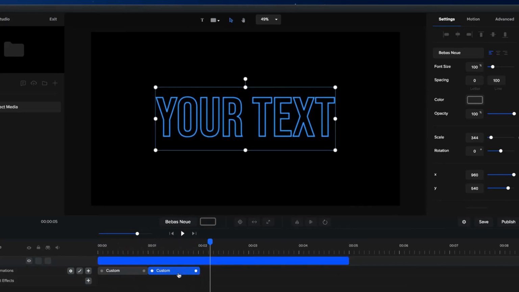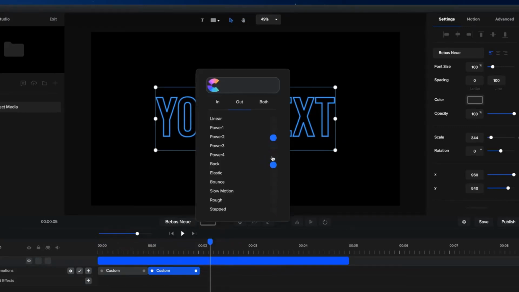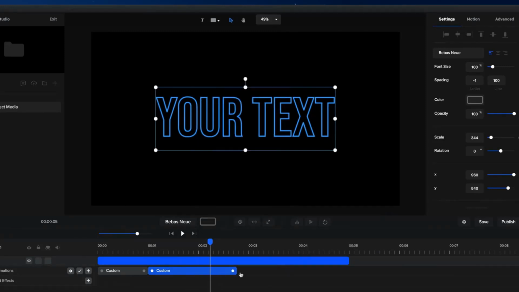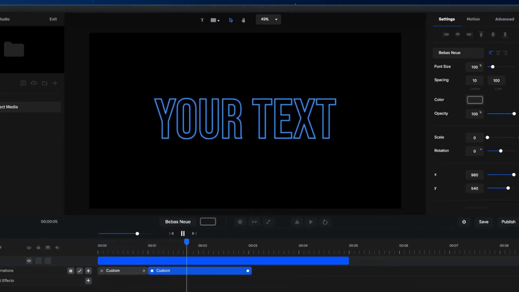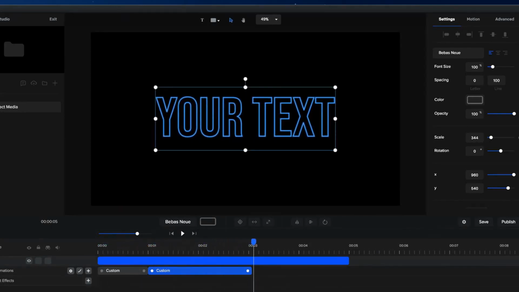Like that. You can also change the easing to create unique looking animations just by, for example, selecting elastic. And if I just drag this out to maybe 2 seconds long, let's just preview that animation. You see we added a nice bounce to the text. So that's how to create a border for your text as well as a text spacing animation.